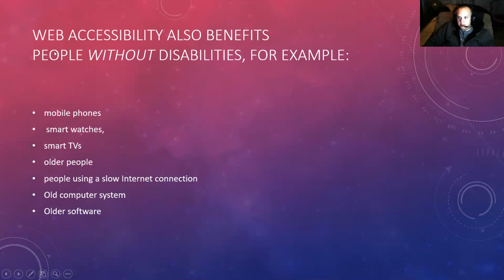Other reasons or other benefits for having your website more accessible: people on their cell phones, smartwatches, smart TVs, older people who have a hard time reading or seeing, and people using a slow internet connection, older computer system, like old hardware, older software. What if they're using like Windows XP or a Linux-based system? So accessibility will help all of these problems go away.